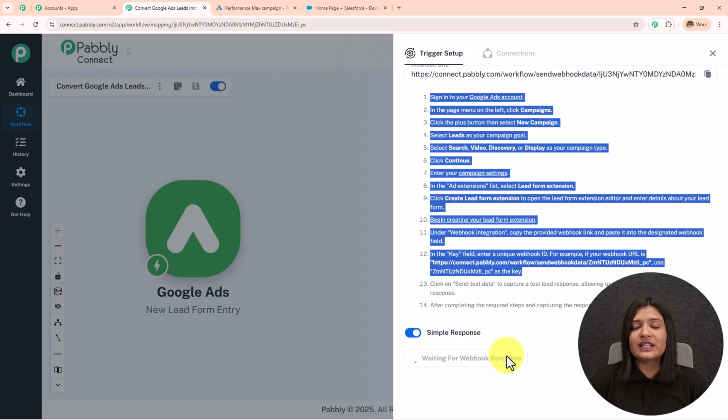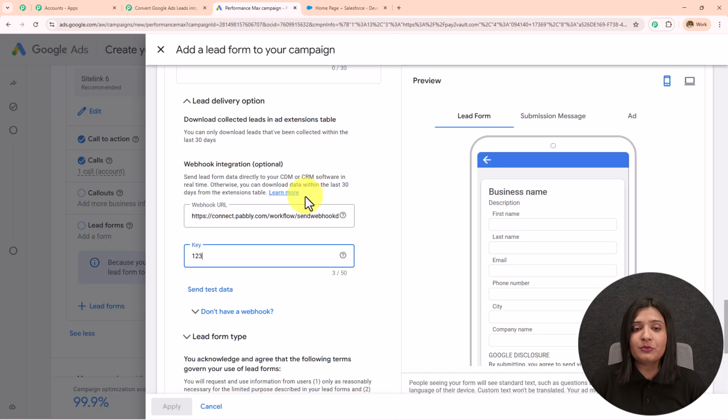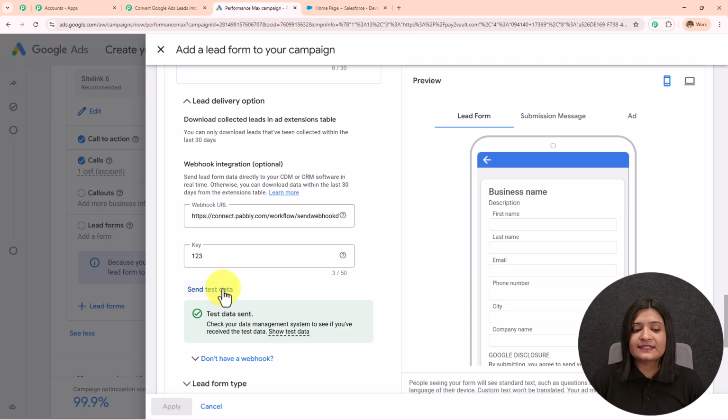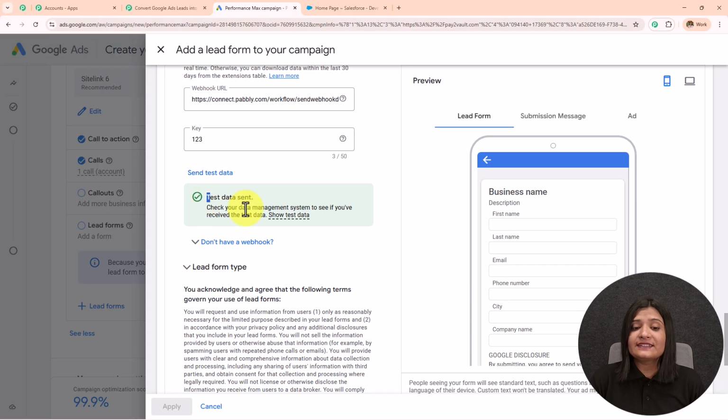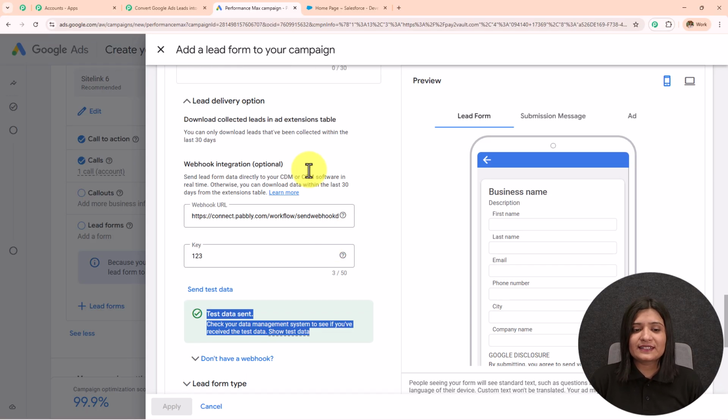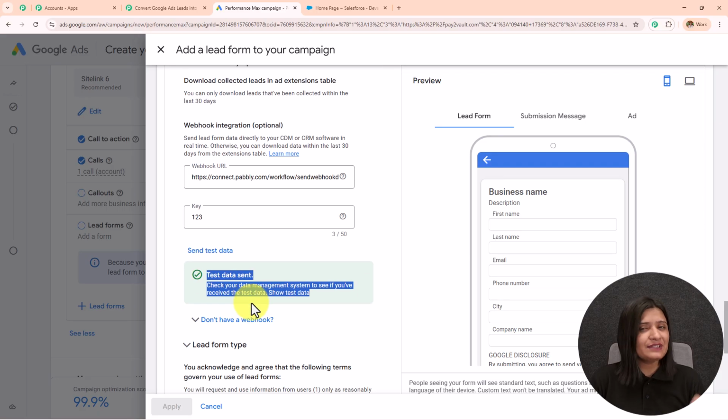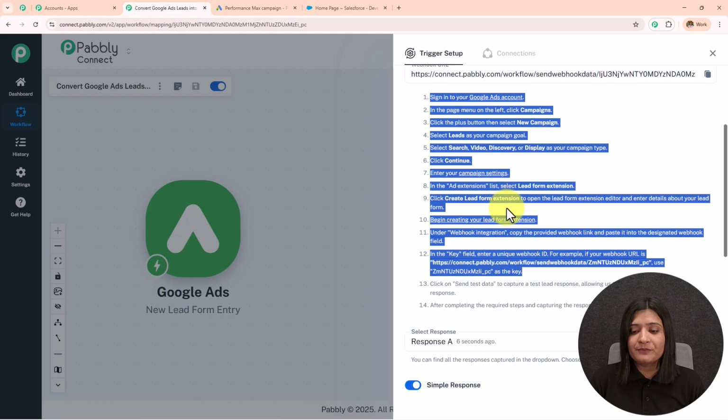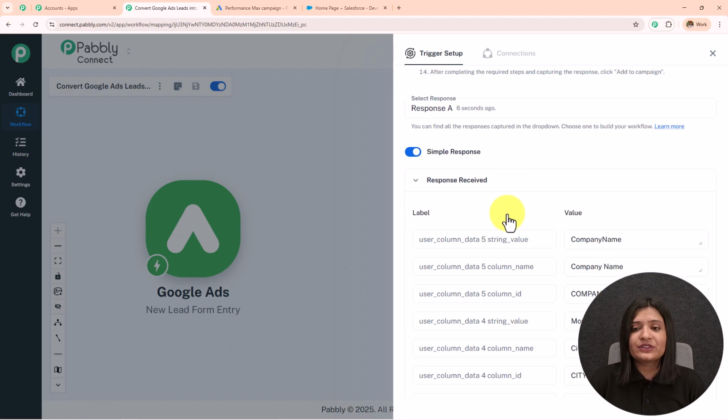Now when you are running a live campaign, you have to create the setup in a similar manner, and then you are going to capture the lead responses. Here I'm going to send the test data from Google Ads, so I'm going to click on send test data, and here the test data is sent successfully, which means this connection setup is working fine. I need to open my workflow and check whether I have received any test data there or not, and here it is. I have received the test data.